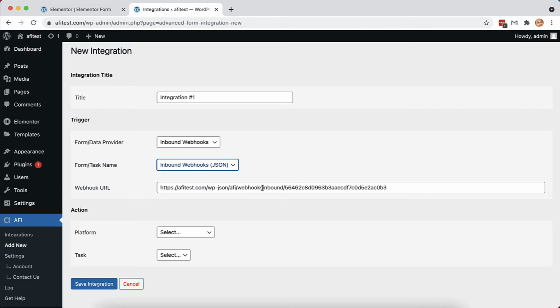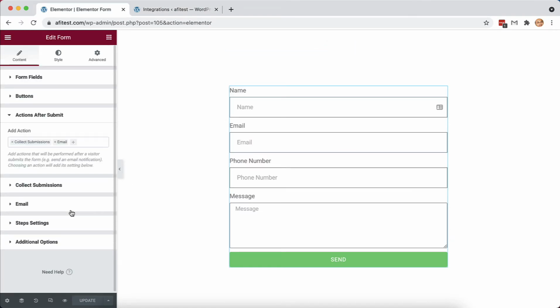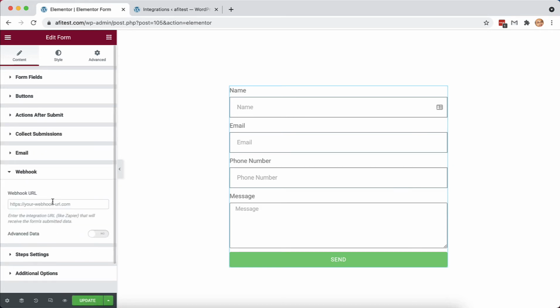In our case, we will save this URL on Elementor Form Action. I am going to copy the URL, and then we'll go back to the page where I created the forms. I am going to pick the second form, then under the Actions after Submit menu, I am going to select Webhook. An additional menu for Webhook will appear. I am going to select that and paste the URL here and click Update.